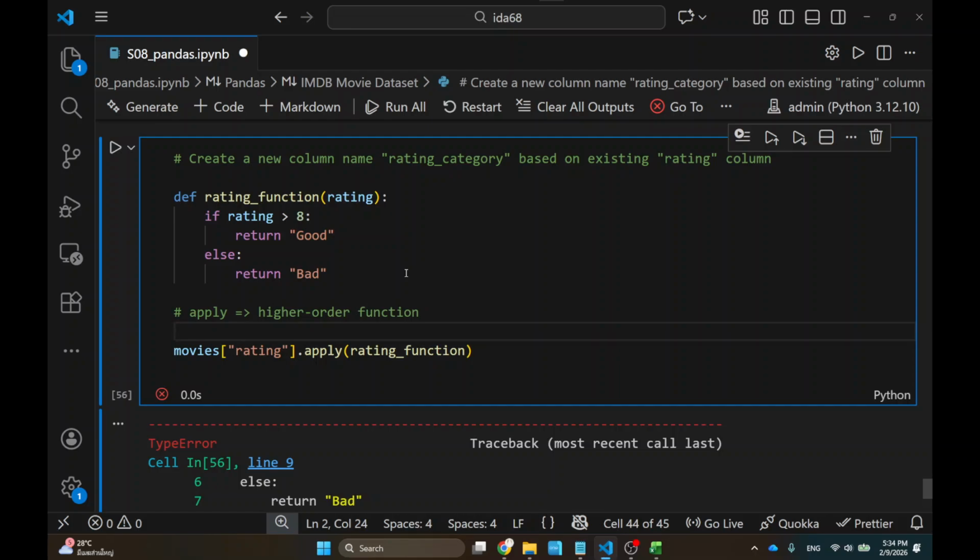What this apply is going to do is apply this function to all the data in the rating column, one by one, starting from the first data until the 1,000th data. It's going to feed in the rating, from the first row to the last row, into this argument right here, okay? And what we're returning is the text, okay?